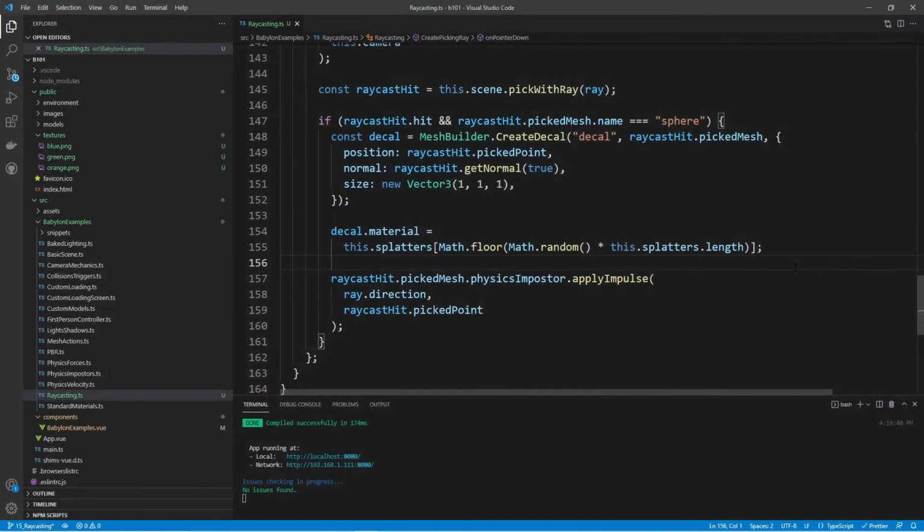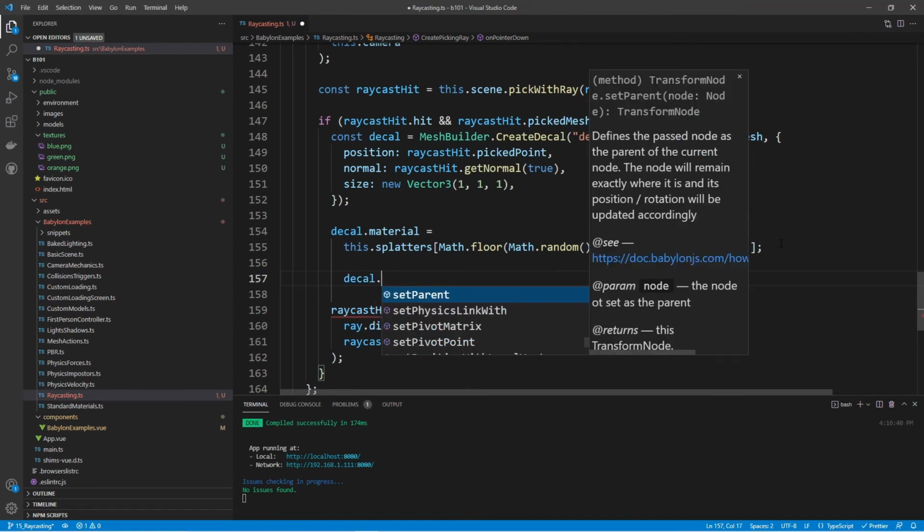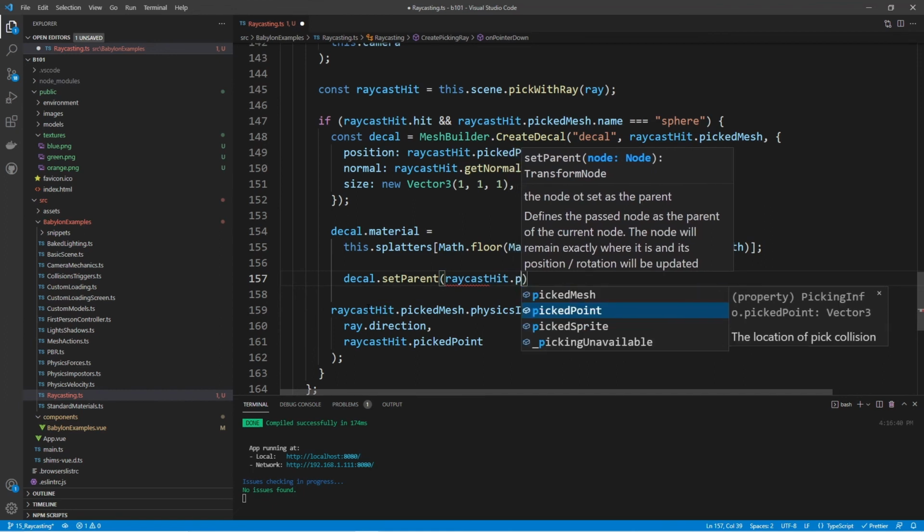Okay, going back to our code, after we assign the material for the decal, we need to ensure that the decal stays with the sphere. And to do that, we need to make sure it's a child of that sphere. So we'll say decal dot, and there are a few ways of doing this, but we're going to use set parent. So set parent will allow us to use the original position of that decal, but then use the sphere as the parent. So they'll both move together at the same time. And I'm going to use raycast hit dot picked mesh.